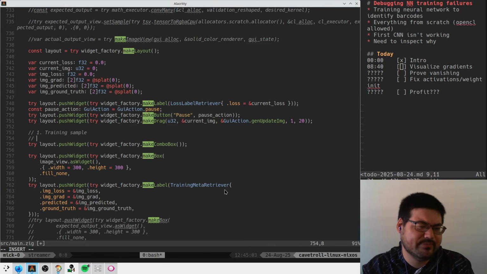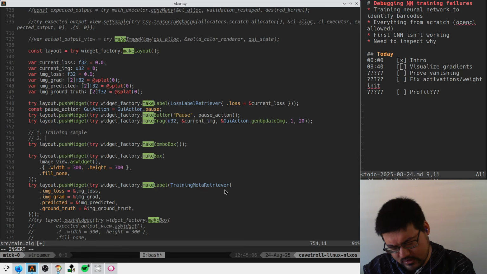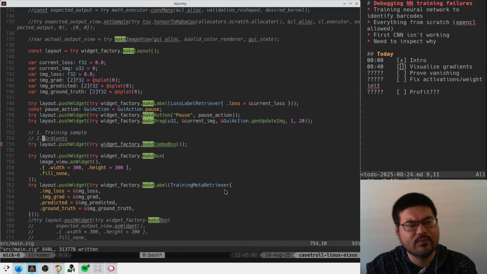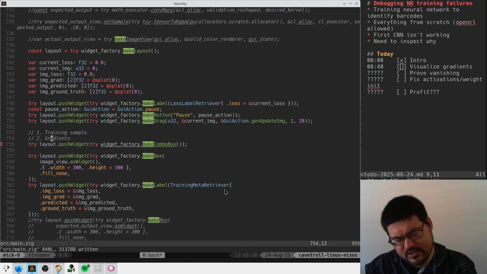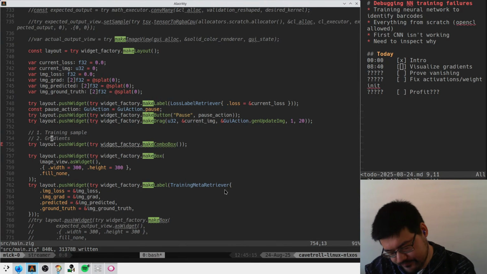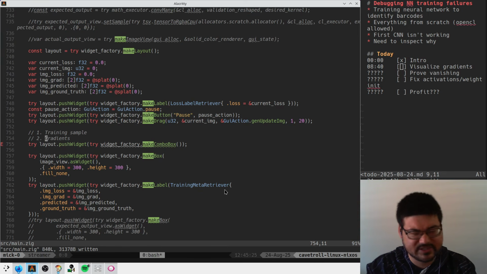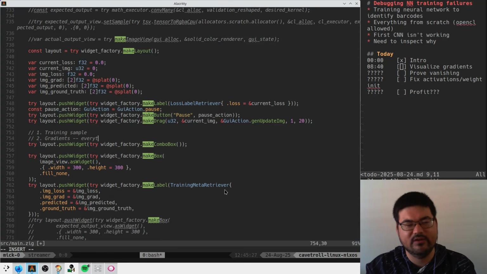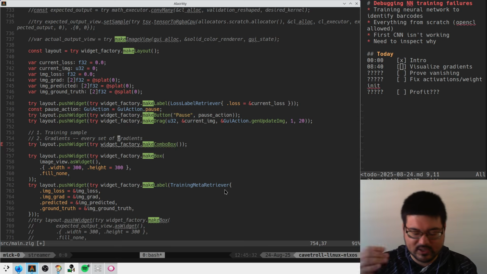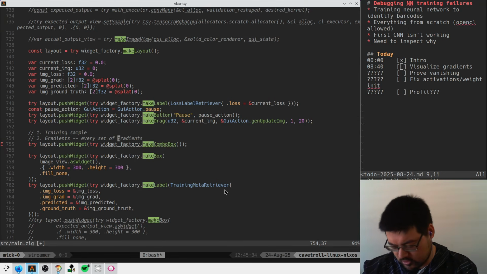We have training samples. We have gradients, right? And I guess the question is, are gradients a thing? How do I say this? Do we want a combo box that says every set of gradients is its own thing? So the gradients for the first kernel, for the second kernel, for the third kernel. That seems kind of hard to implement.